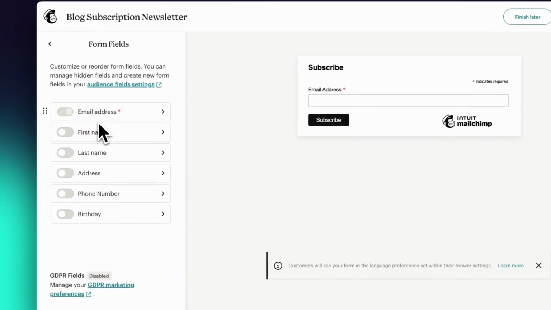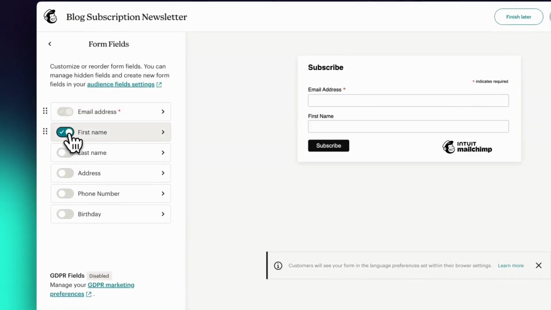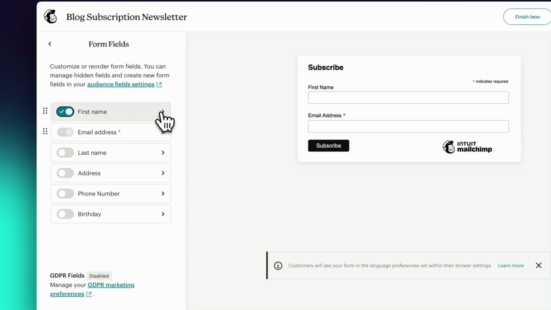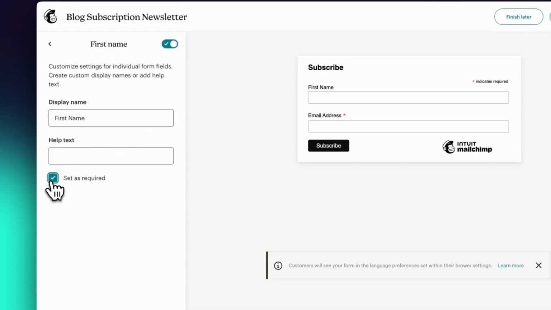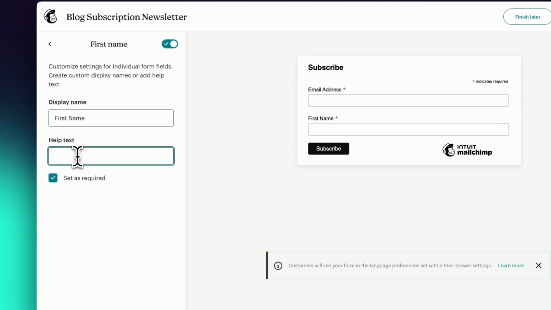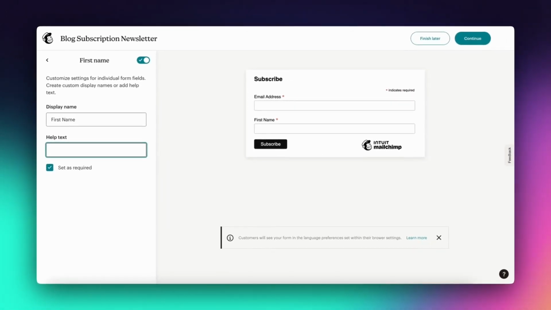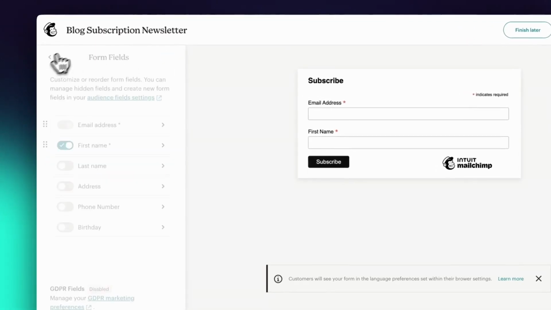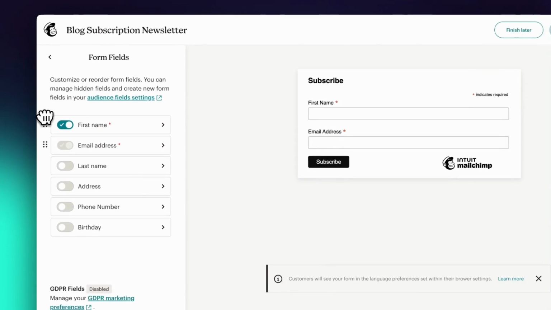But what you will want to do is make sure that your form has the right input. So we have email address as standard. Maybe you want to add a first name. You can go ahead and drag and drop to reorder. If you want to make any inputs required, you can click on that checkbox. There's also a help text option, which will go beneath the input field. I'll type that in so you can see that. There you go. So I won't add any. I don't think we need it for first name and email address. Let's move those back.